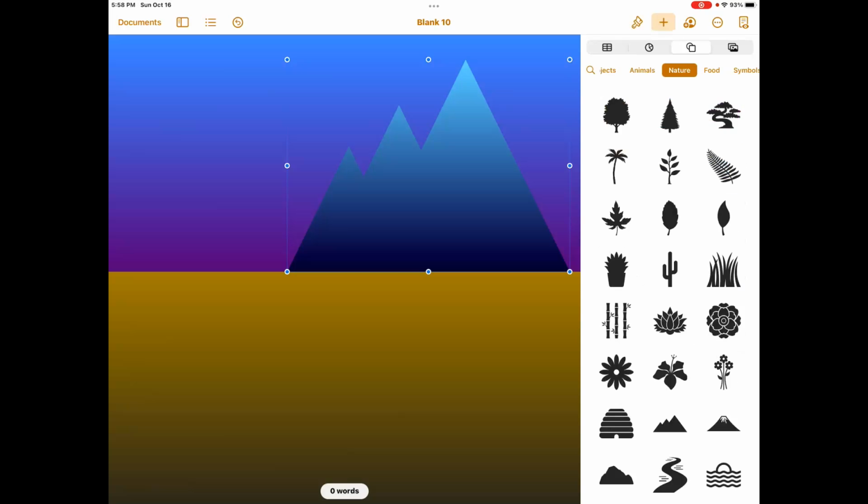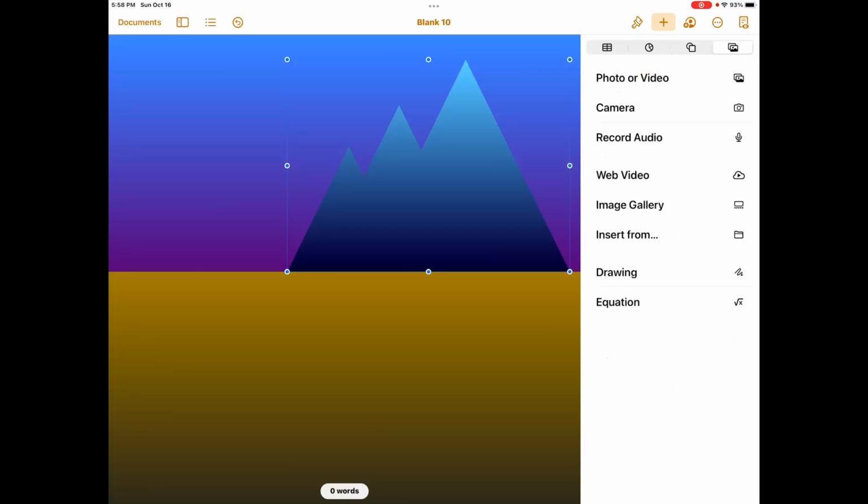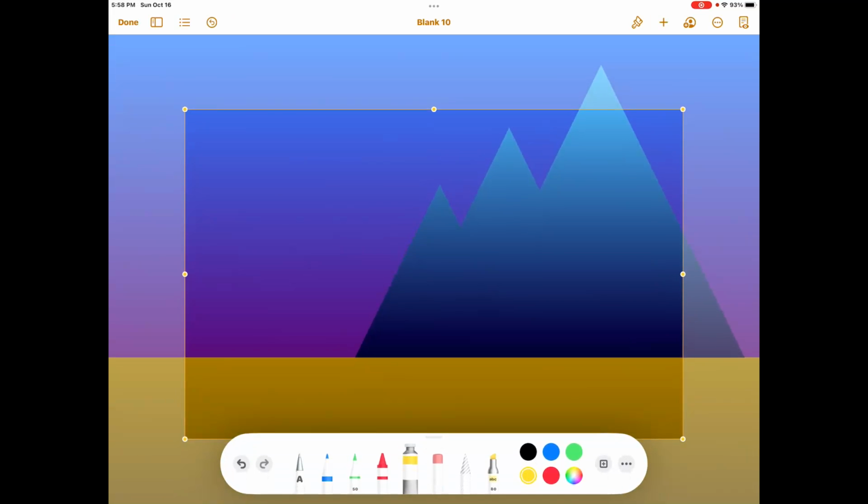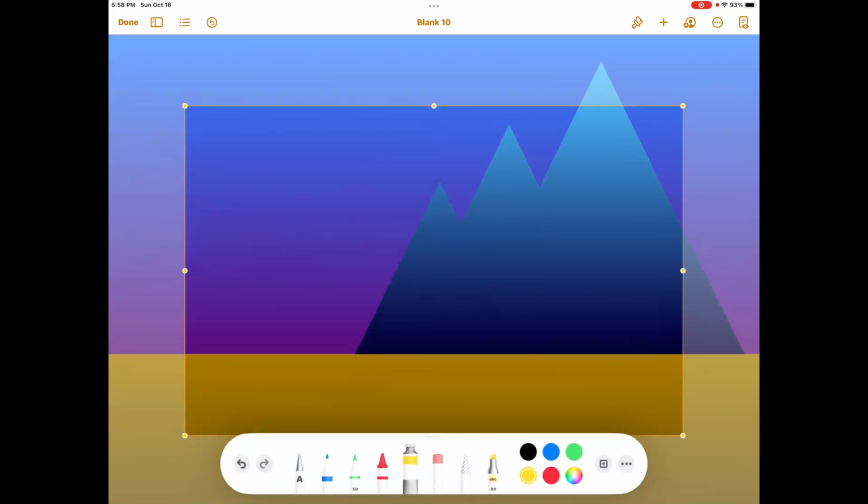Another thing I can do, I can tap the plus sign. I can also do a little bit of a drawing on here. And if I tap the last tab, the multimedia, you can see right down near, just above equation, there's drawing. So I can add a little drawing. And so it's going to open up almost like a drawing window. And I'm going to draw a cactus on here.